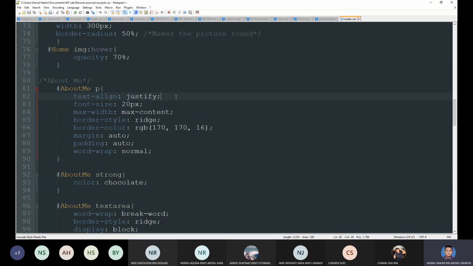The border style, we put ridge. There are other border styles like dotted or dashed. And then we put border color. And then we put margin and padding to auto so that it's centered nicely, and then word wrap to normal. Word wrap is basically for when the screen is small or minimized, the words will break properly so that it does not go outside of the page, or you have to use a bottom scroll bar to move to the other side of the screen.